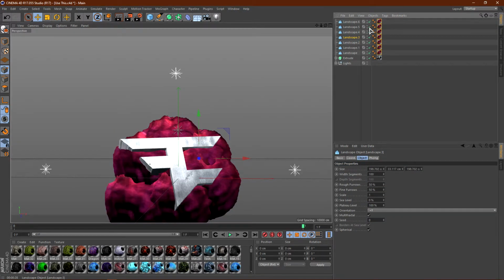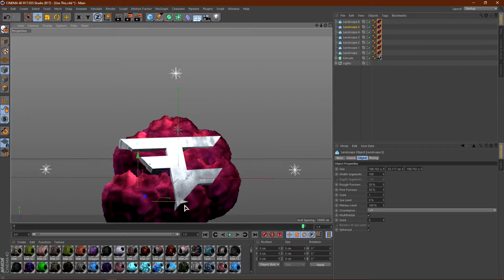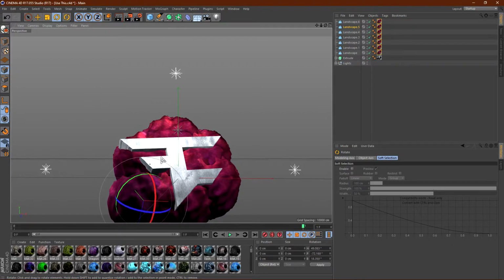So I believe it is this one. And just go ahead, kind of move it like that, you know what I mean? So it blends in. You can also rotate them around to help blend them in, kind of like, let's go with that.